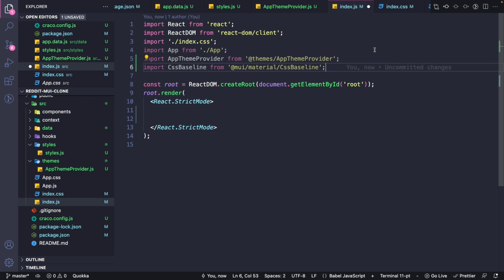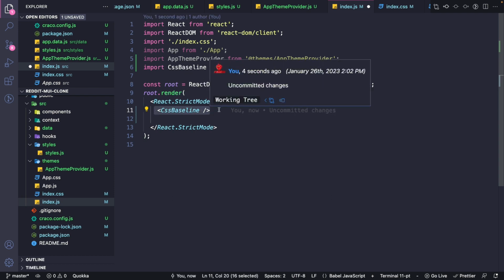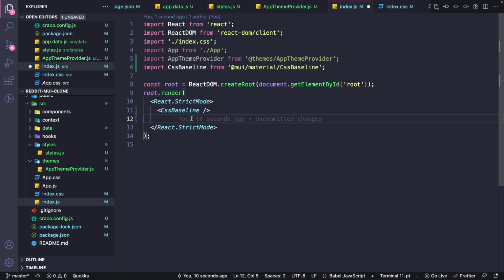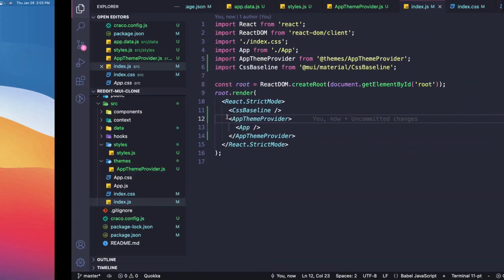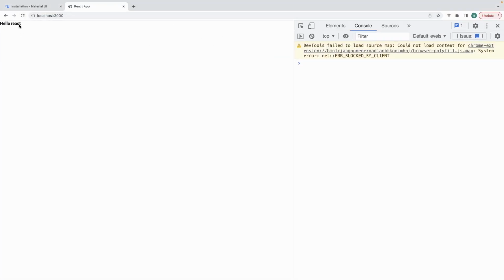Let's also import the CSS baseline from @mui/material/CssBaseline. Once we have these two, let's first add the CSS baseline before doing anything else, because this needs to be the first thing. CSS baseline brings in a bunch of global CSS which will normalize all the styles to make it work uniformly across browsers. Then we make use of the app theme provider which we have created here, and we wrap the application with the app theme provider.